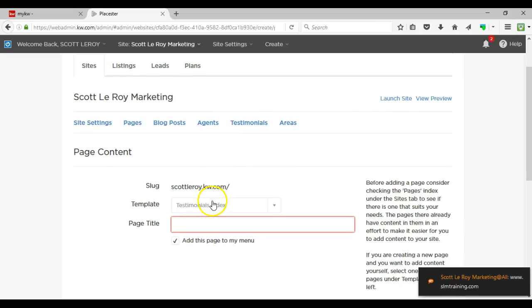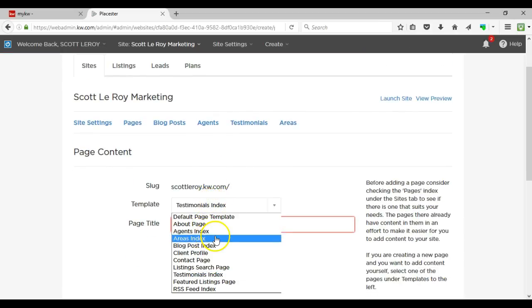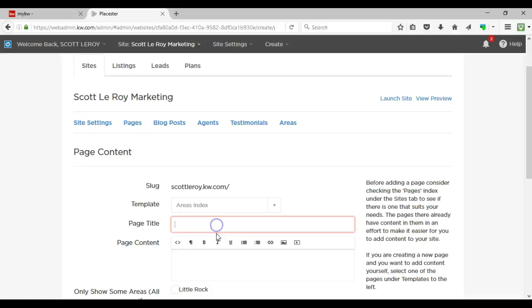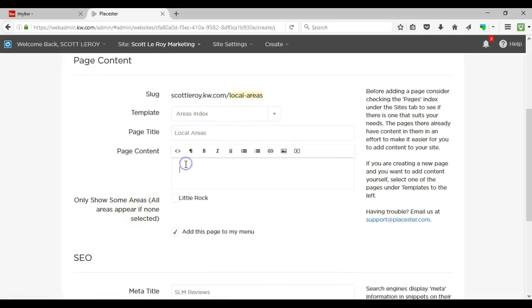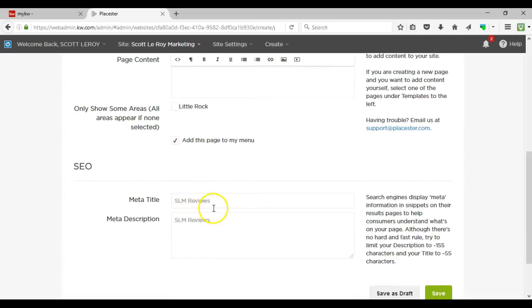But if I come through on here, say if I go to the template section, then I'll want to add the areas index. I'll just put local areas. The good part about that is you can then put in page content if you want to talk a little bit more about all these different areas. Completely up to you. You can even feature some of them as well. And then once again, much like we've always seen, there are also the SEO options on here too.